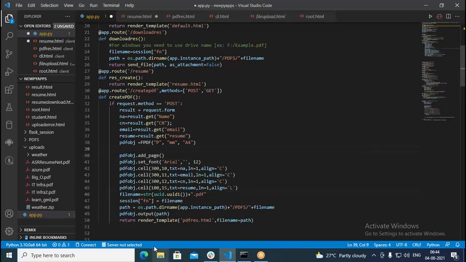Then here path equal to os.path.dirname(app.instance_path). The instance path is basically the drive, G:/new py apps. So that is the instance path we get. Then, followed by that, in that folder we have a PDFs folder. In that PDFs folder I want to create a file with the given file name. Then I'm writing pdf.output(path). So in that path the file will be saved.